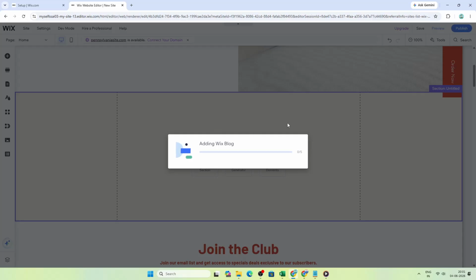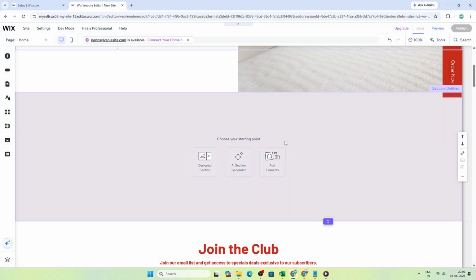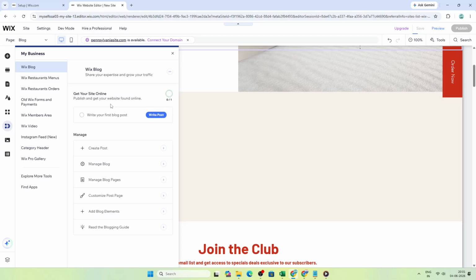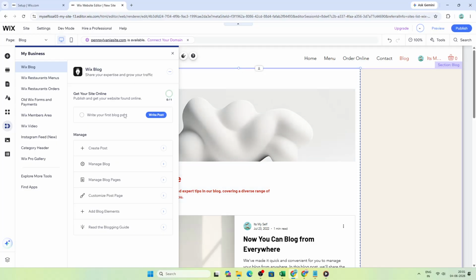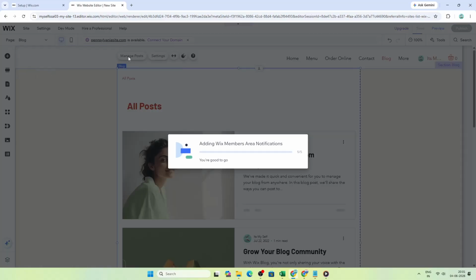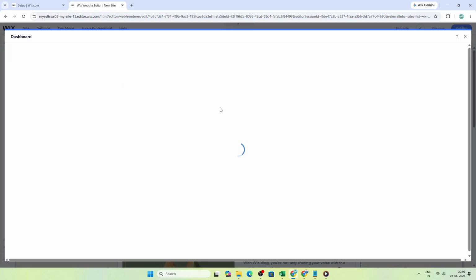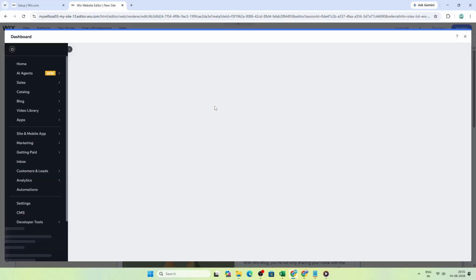Wix may take a few seconds to install the blog and place it onto your website. So just give it a moment to finish loading. Once it's added, you'll be able to see the blog section directly inside your editor. Next, click on the blog itself and then choose Manage Posts. This will take you into the area where you can create and organize your blog content.